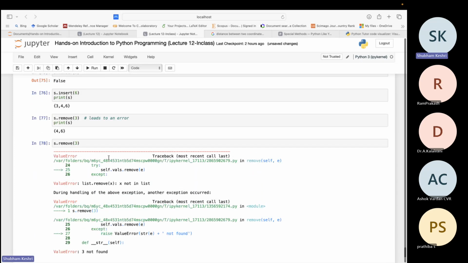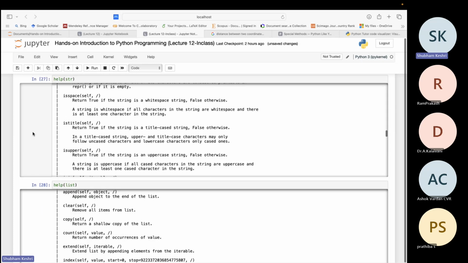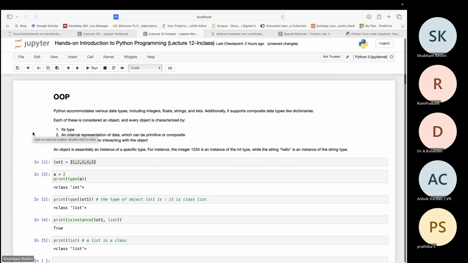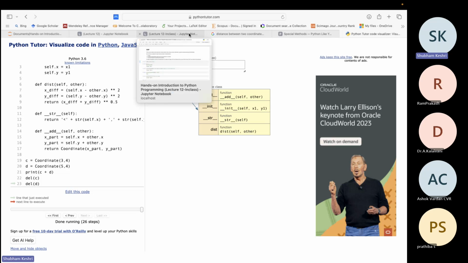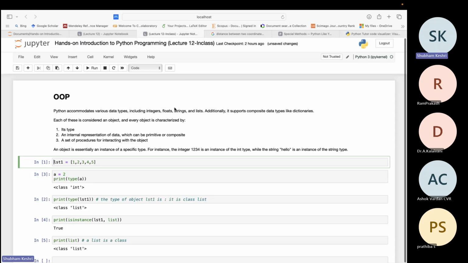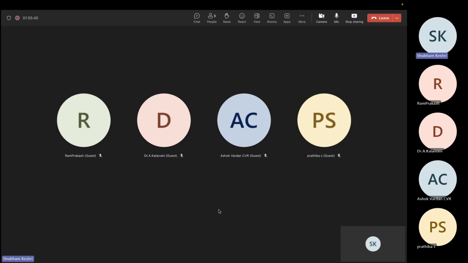So this is it for today's class, and if you have any questions you can ask me. I guess this Python tutor was helpful, so use this. I find it very easy to understand. Any questions from today's class? This is a very important class, by the way.